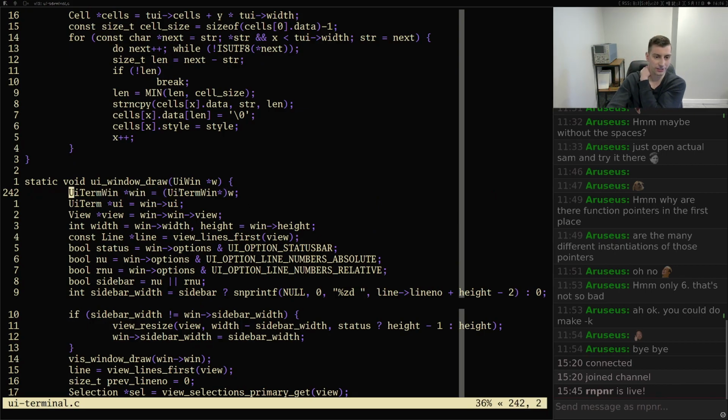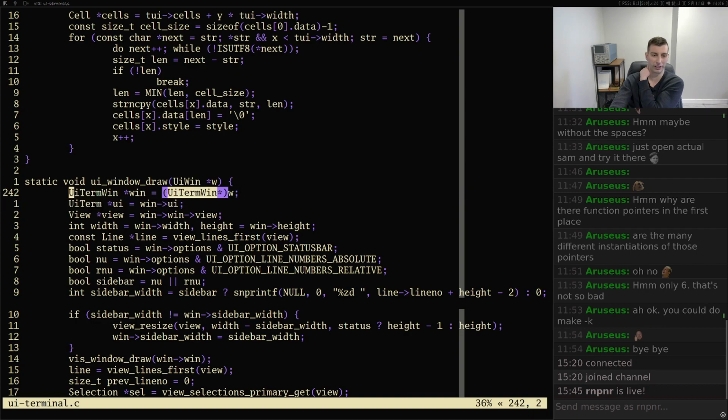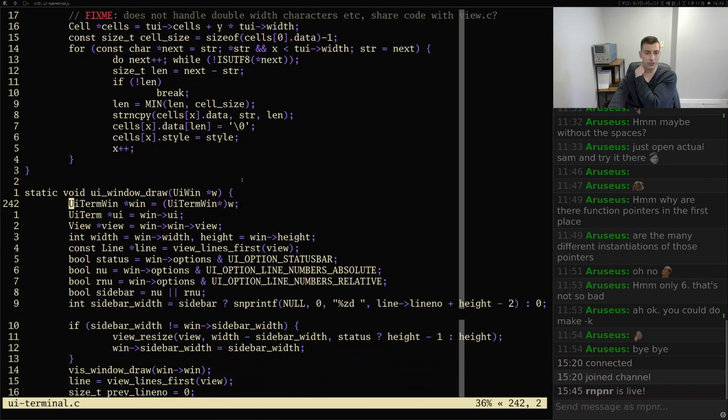But yeah, so here's that example. This function UI window draw takes a UI window pointer, and the first thing we do is we cast that pointer to UI term win pointer. And the only reason you're allowed to do that is because the UI window is the first member of the struct UI term win.